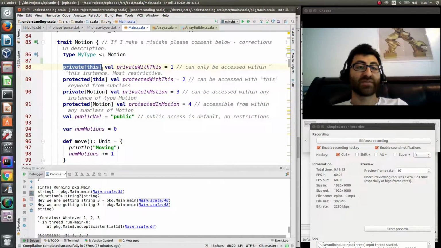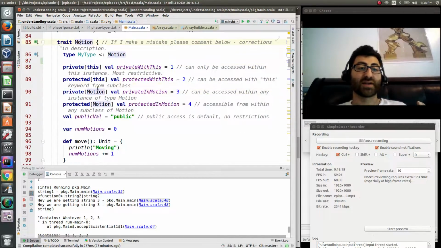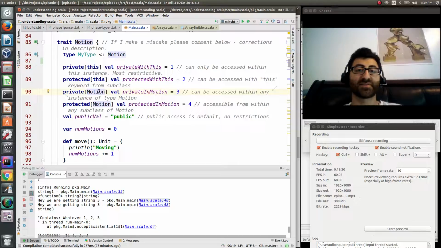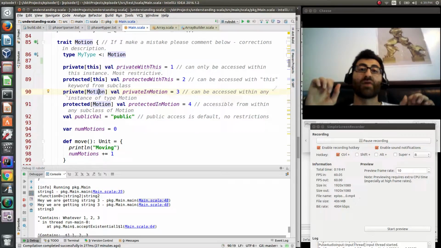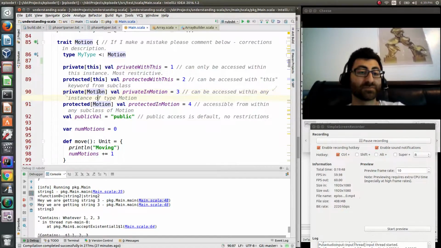So private this is the most restrictive. Private motion, when you're inside of class motion, means we can access anything that is in class motion, type motion can access it. It doesn't have to be with the this keyword. So for example, if we pass in another instance that is of type motion, we can access its private motion values from our motion object, because we're not using the this keyword, but they're both in the same class.